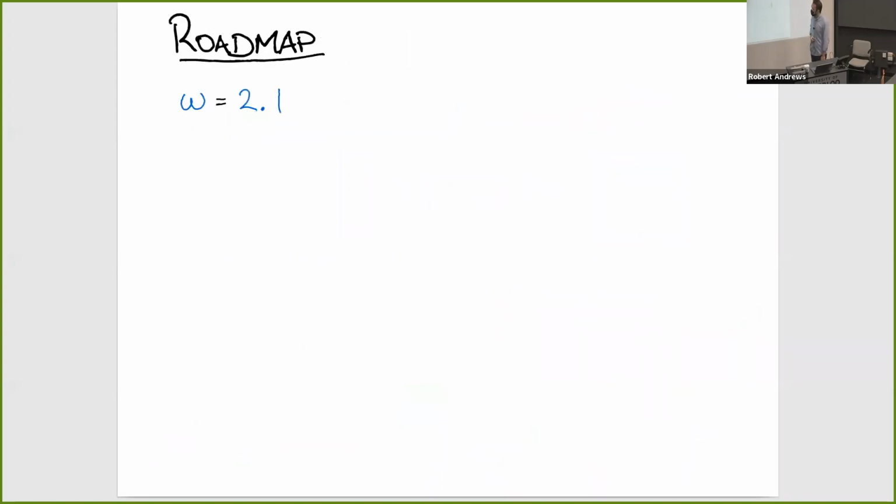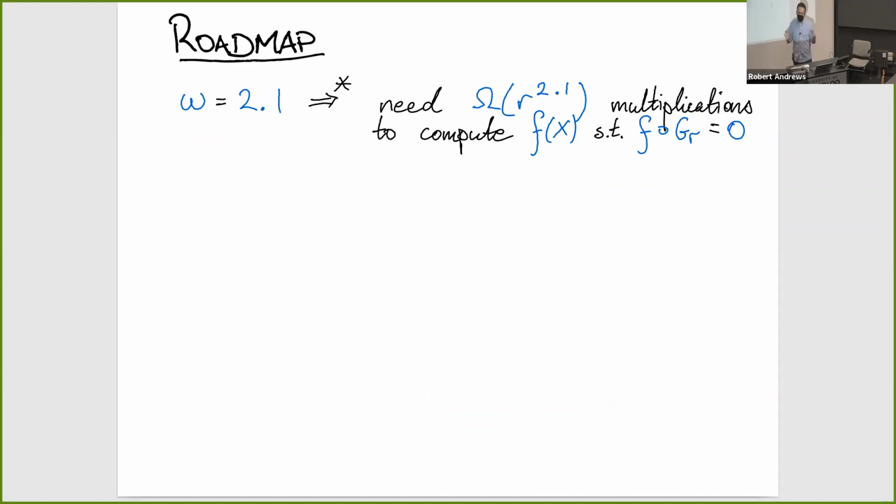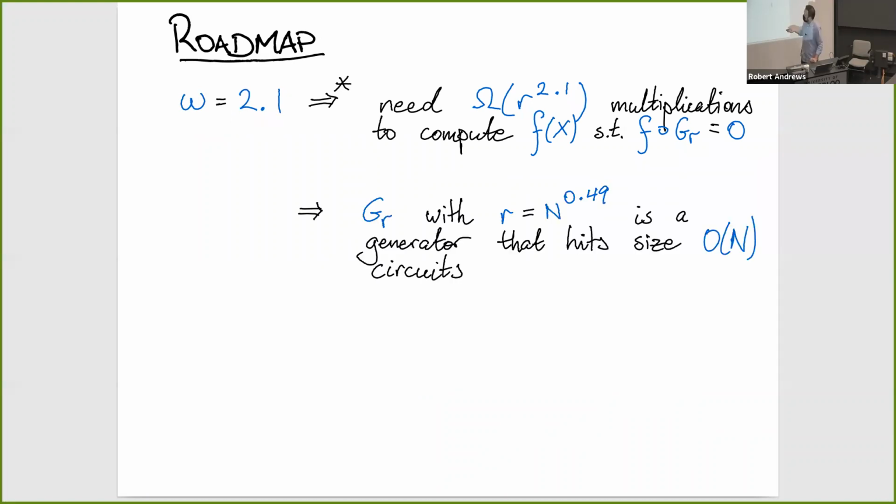All right. So here's the roadmap. So what are we going to do? We have this lower bound on omega, and somehow, I haven't told you yet, but somehow we're going to show that any polynomial that breaks the generator requires some large circuit size, right? I need to do some work to break this generator. So from there, I can set my rank value slightly less than the square root of n. I can show that if I set the rank to be n to the 0.49, this generator will still hit linear sized circuits. And the proof of this arrow is really easy.